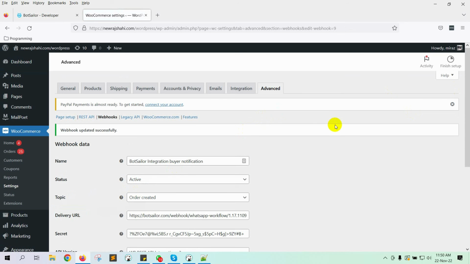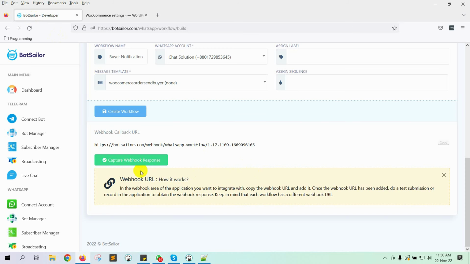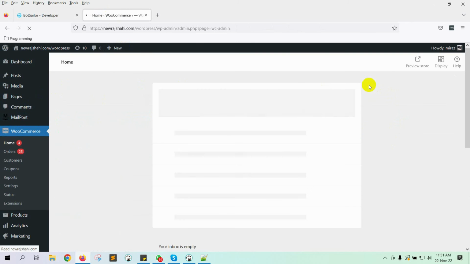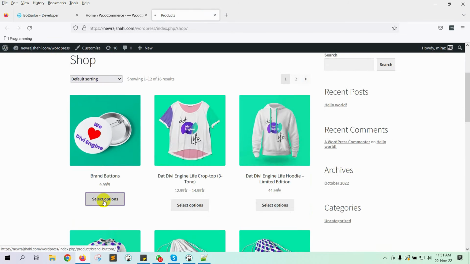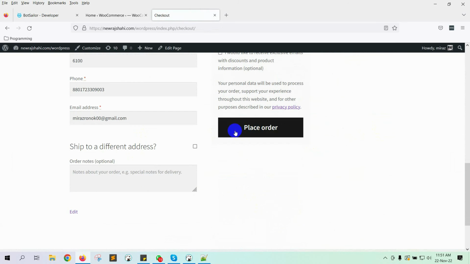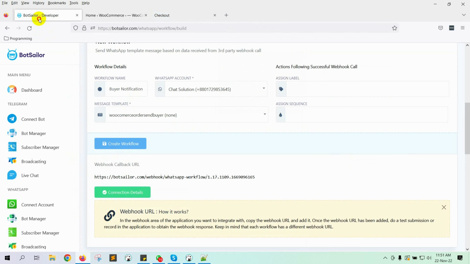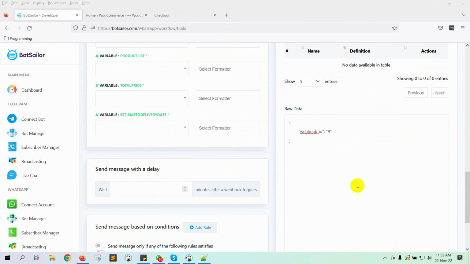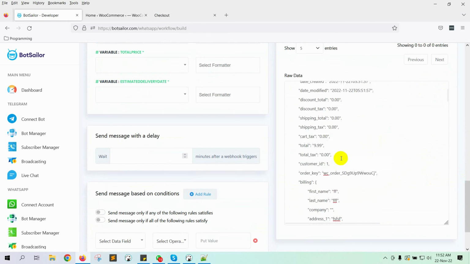Now, we need to provide sample data for mapping. Click on the Capture Webhook Response button. It has captured some data, but we need a completed order data for mapping. Just skip this data. Let's go to the WooCommerce store and make a purchase for sample data. Let's click on the Capture Webhook Response button again. It may take a little time, because WooCommerce takes some time to send data. Yes, we have the sample data.